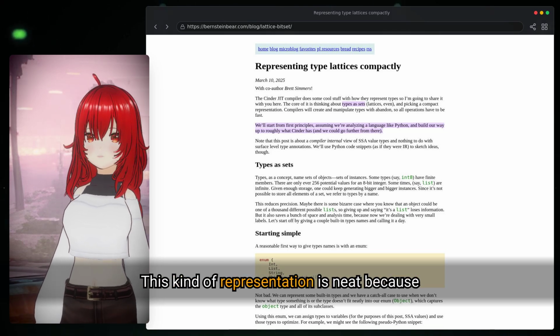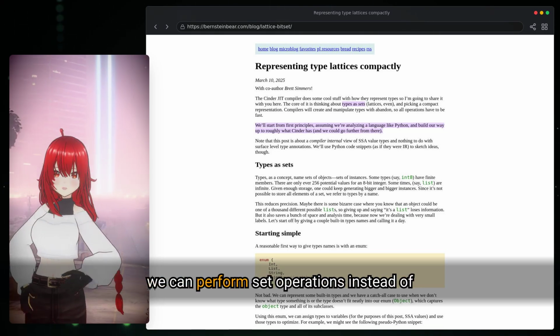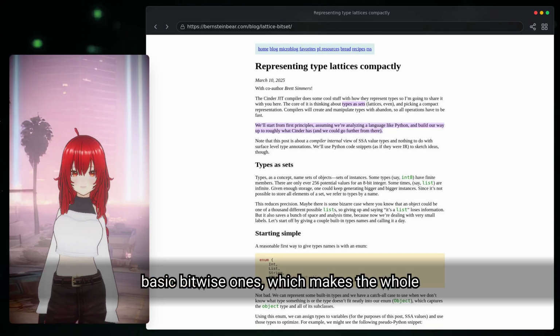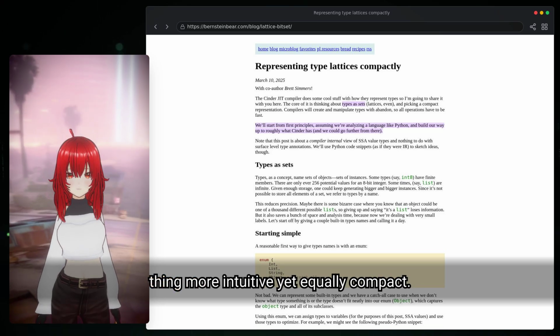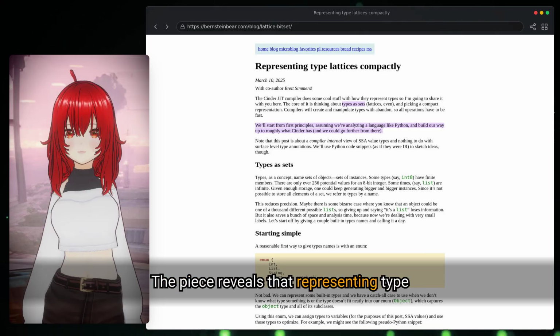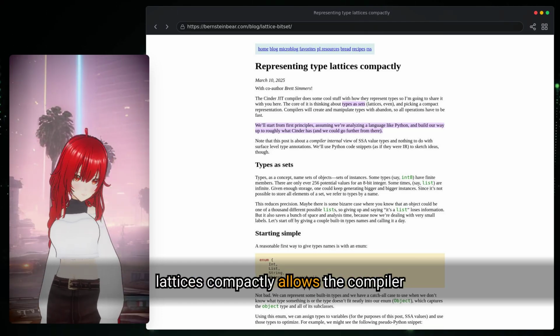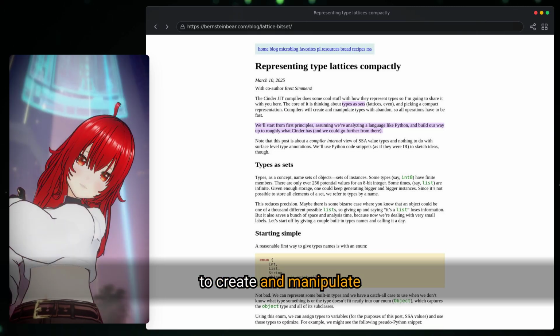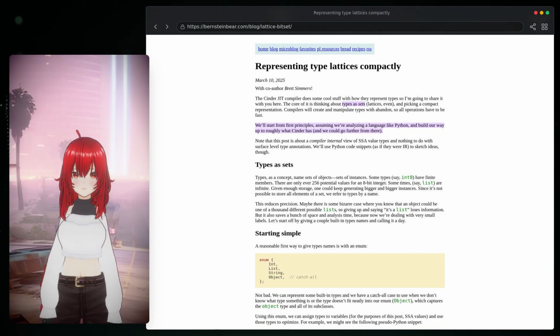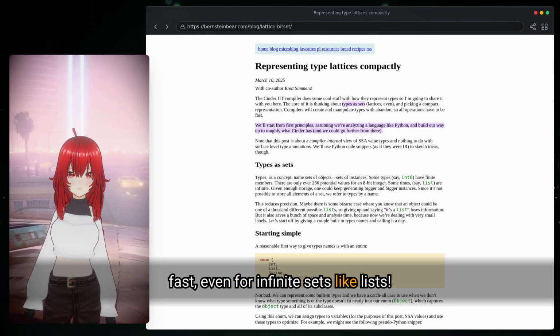This kind of representation is neat because we can perform set operations instead of basic bitwise ones, which makes the whole thing more intuitive yet equally compact. The piece reveals that representing type lattices compactly allows the compiler to create and manipulate types with abandon, making all operations fast, even for infinite sets like lists.